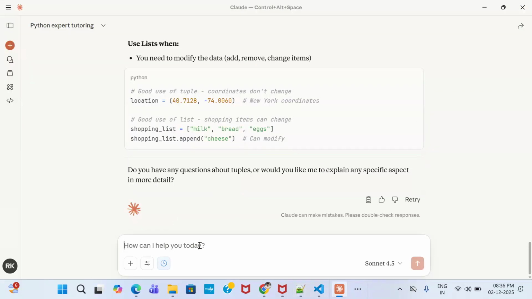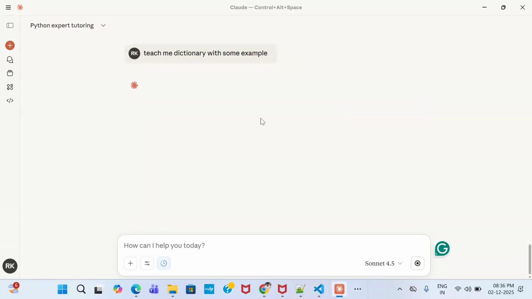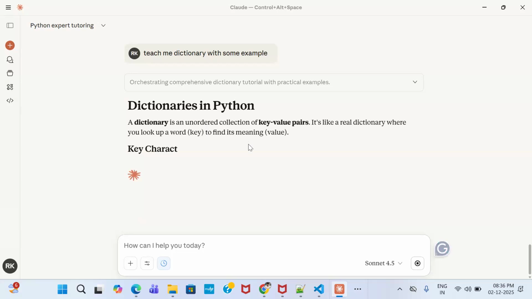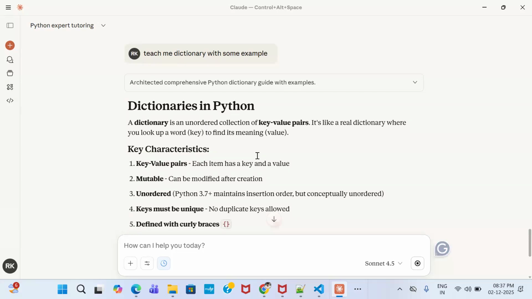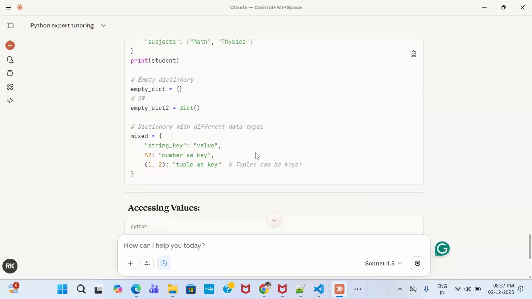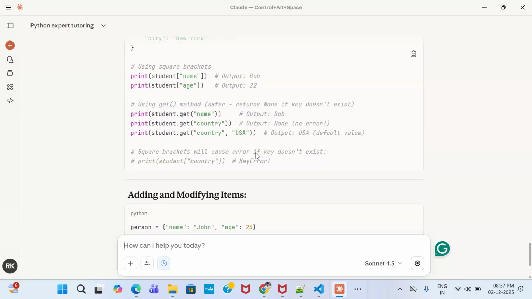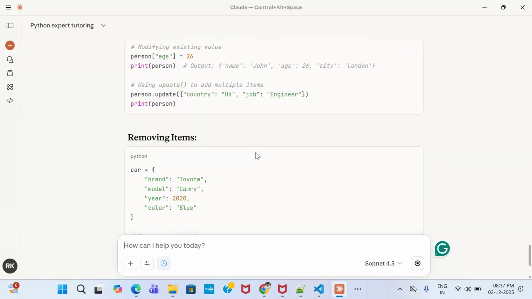Now, suppose I want to understand dictionary. What is dictionary? I'm asking to teach me dictionary with some example. I covered list, I covered tuple. Let us see what a dictionary is, and how to access, modify, and remove.